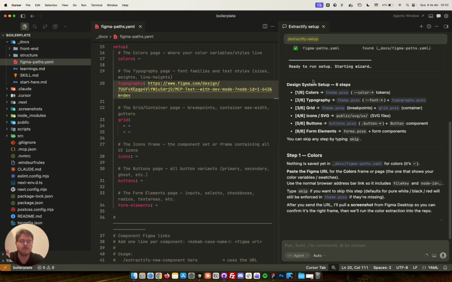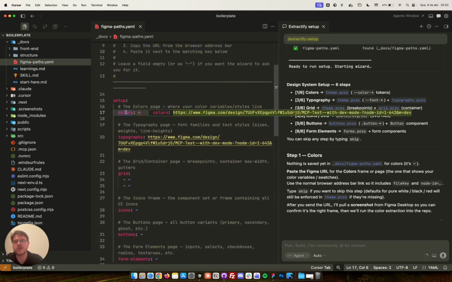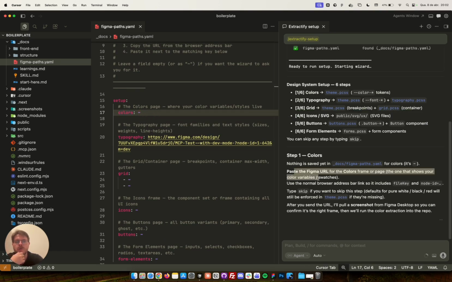So let's do both so you guys can understand how this works. The first one, like I said, will check for this Figma file, and it will check the setup, and it will check for the colors. Since we don't have anything here, it will say, hey, you don't have a path there. Do you want to pass a path directly here, or do you want to skip this phase, or what do you want to do exactly?